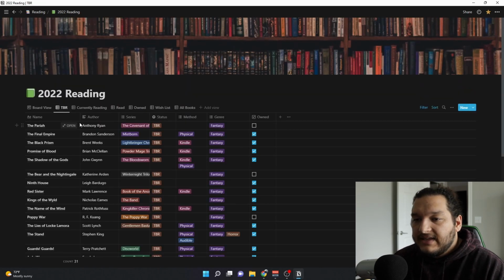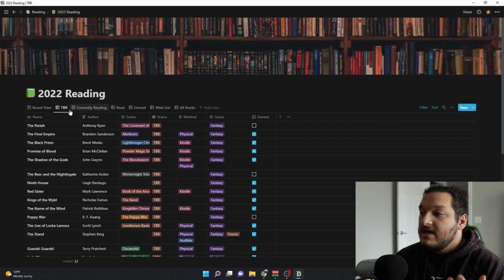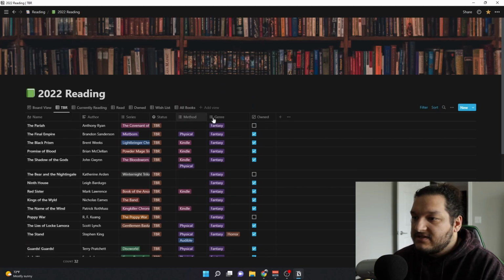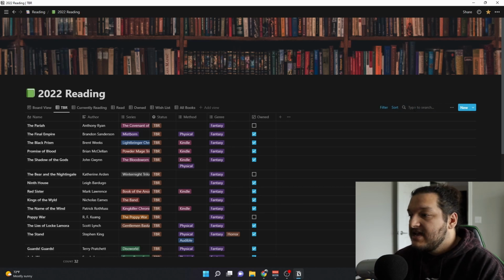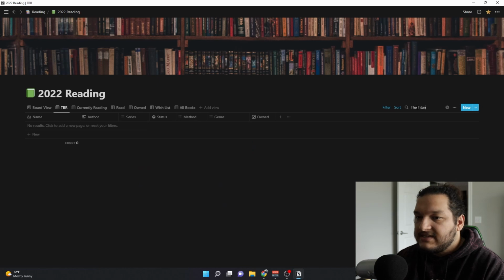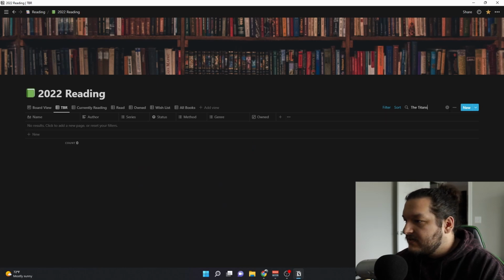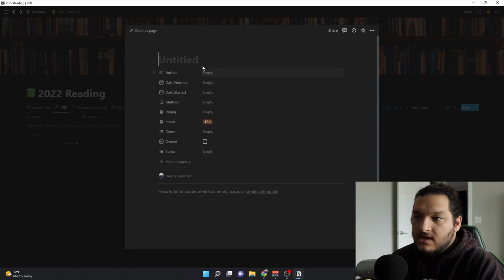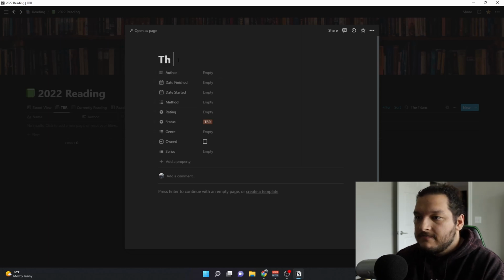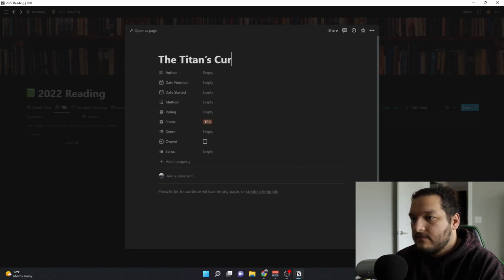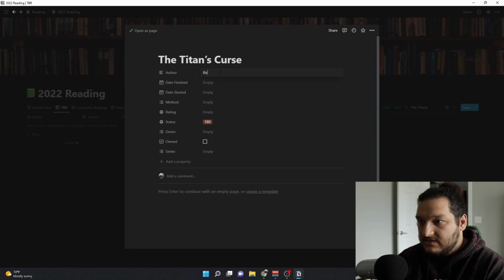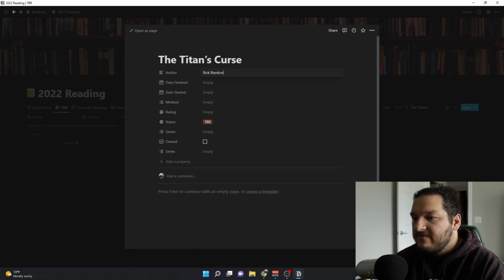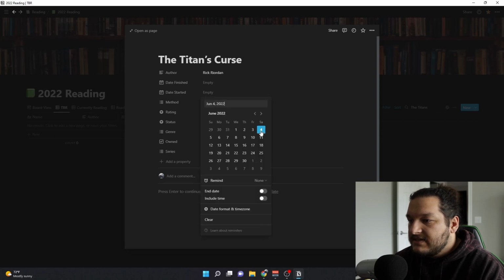And so let's go find, okay, so today I started The Titan's Curse. So I need to add this into the database because I don't think I have it in my TBR. In fact, I can search the Titan's. Yep, it's not there. Okay, so now what I can do is click new, and it's gonna pop up a new listing in the database in this template that I've already set. By Rick Riordan. I started it today.